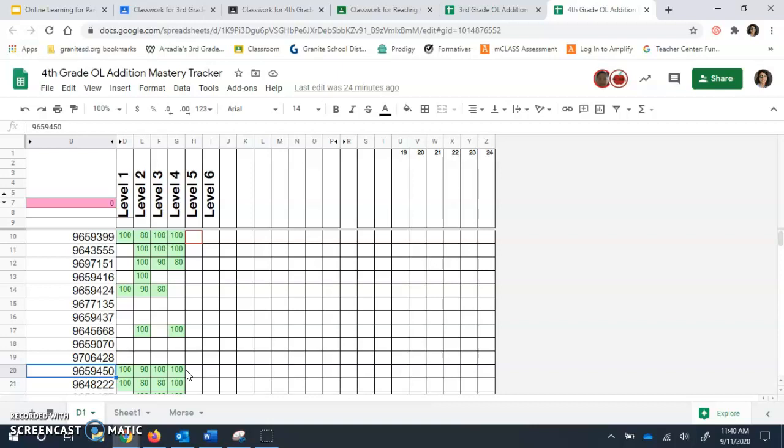That's how we keep track that your student's getting their work done, and that's how you can keep track your student is getting their math work done. So that's just for math.